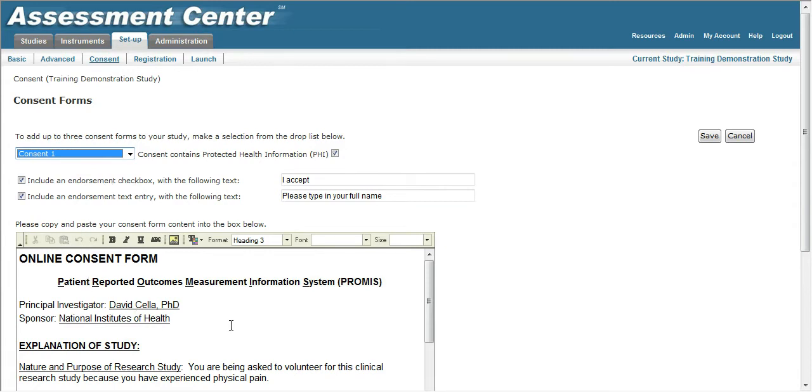It is best to create consent documents in a word processing program such as Microsoft Word, then use the copy-paste function to add them to Assessment Center.